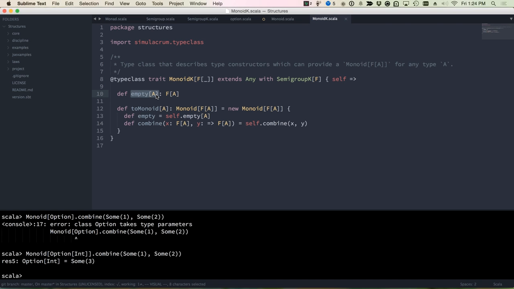And there's a neat correspondence when you think about it. We're saying that this ability to have an empty F of A for all As has a correspondence to the notion that Option's None value extends Option of Nothing, right? It's maybe hard to see at the REPL, but if you were to look up the source code for None, you'd see it extends Option of Nothing.